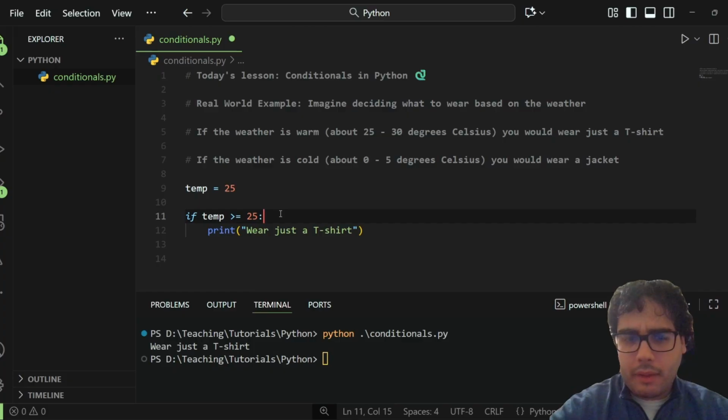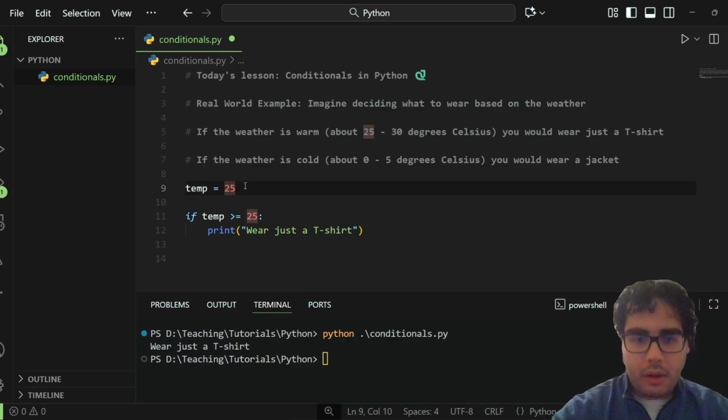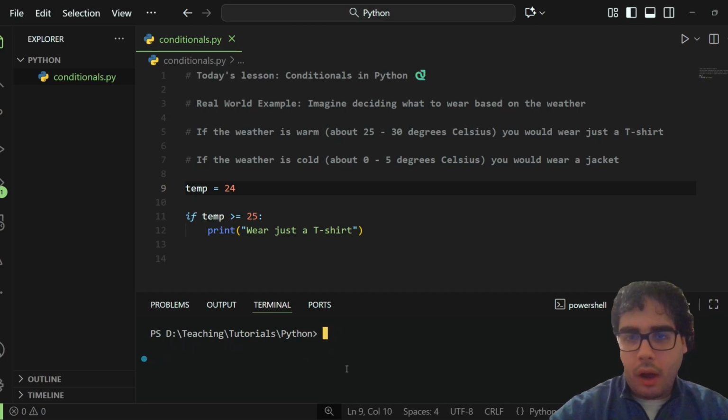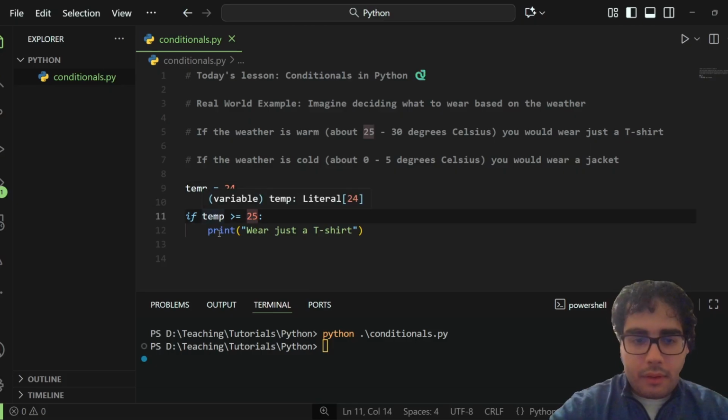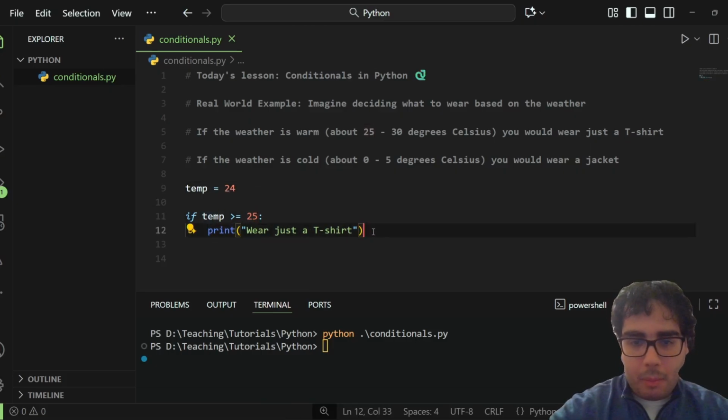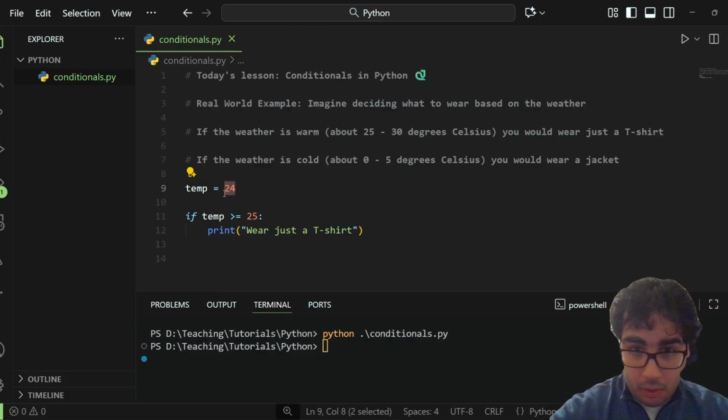Now, what would happen if, let's say, this temperature is less than 25? Well, let's try that. Let's say 24. Now, let us run our script again. As you can see, nothing happens. This block of code happens if and only if the temperature is greater than or equal to 25. And since our temperature is 24, this will not get executed.